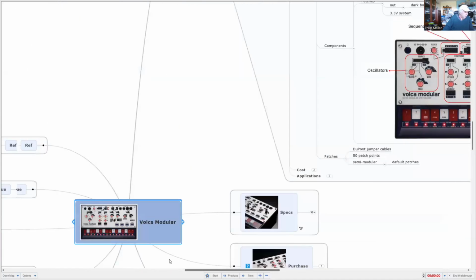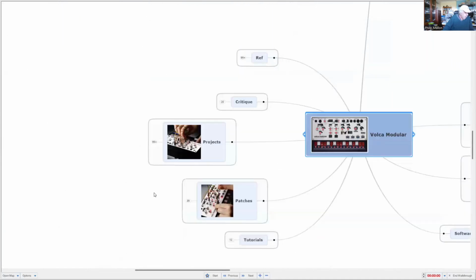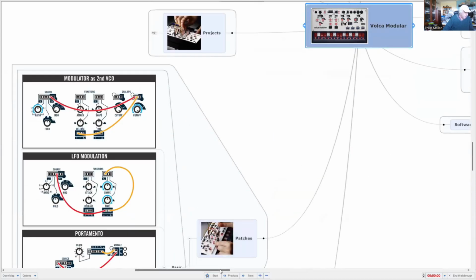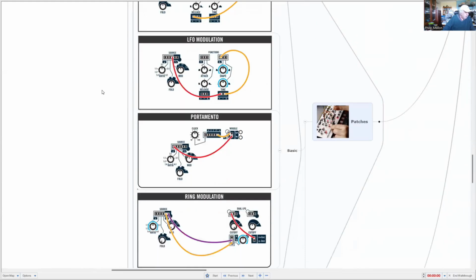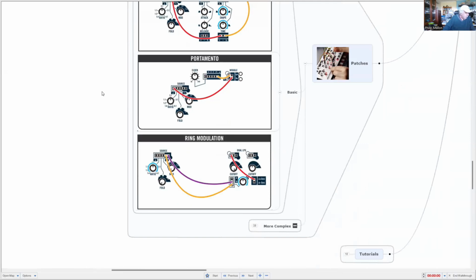So let's go across to the projects that I've been working on. Just before we do the projects, you have to learn some of the basic patches. If you want to create the modulator as a second voltage control oscillator, you get the wires that come with the package and connect them between the modules, like these very simple ones here. The next one is low frequency modulation, and the last one's an interesting one, the ring modulator. There are much more complicated ones that you can progress to.